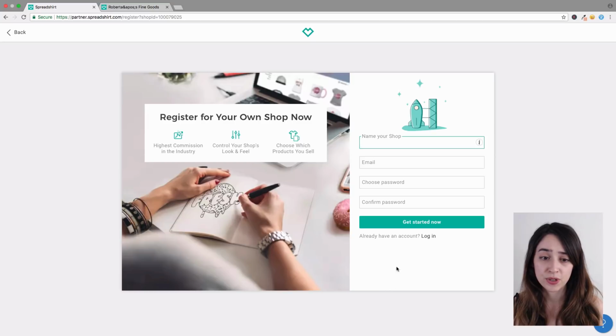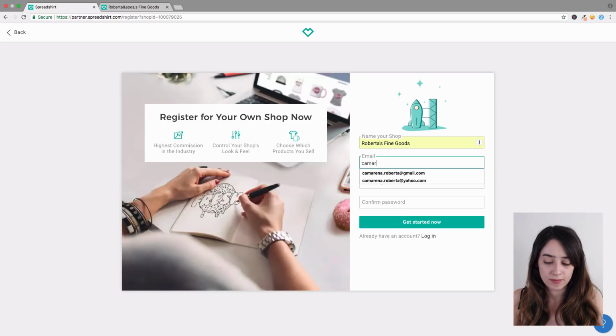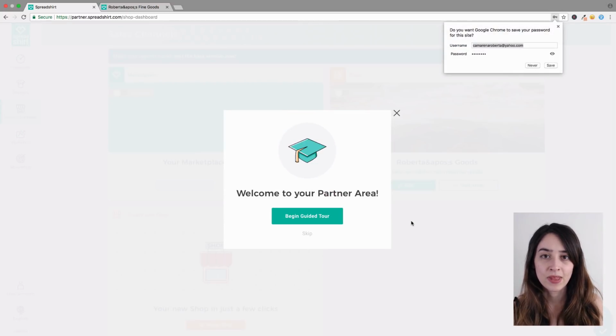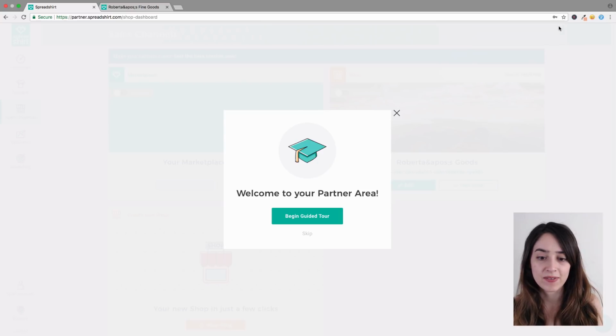This will take you to another page where you're going to have to name your shop and register using your email address. So go ahead and fill out these fields. Once the information is all set, go ahead and click Get Started Now. Next, you'll be taken to this screen. Here you have the option of either taking a guided tour or skipping it.